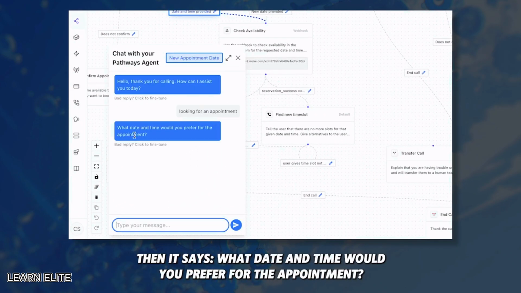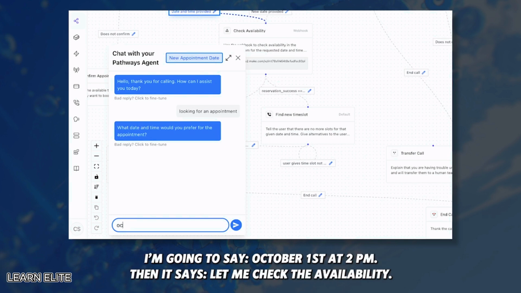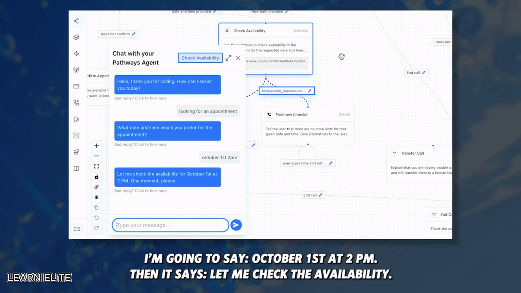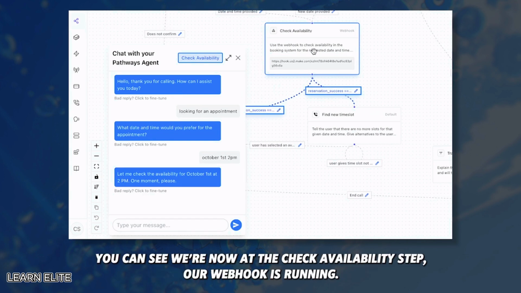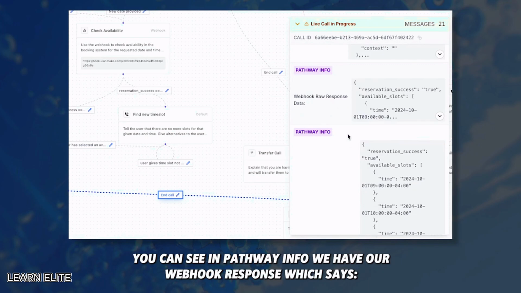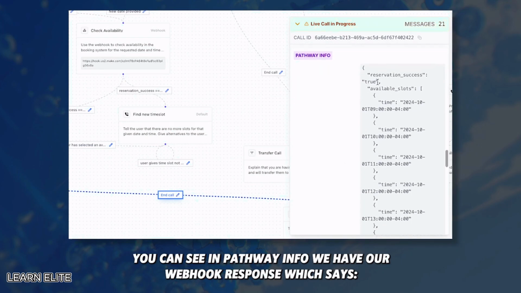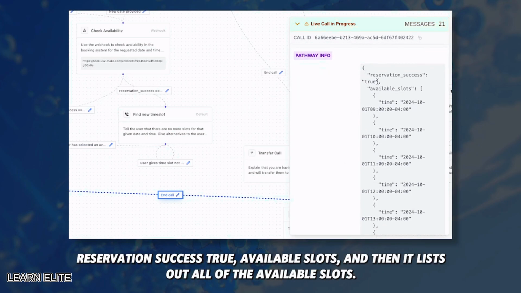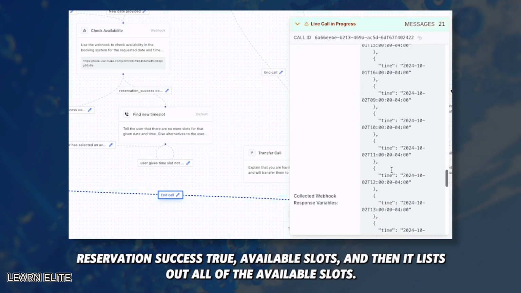Then it says, "What date and time would you prefer for the appointment?" I'm going to say October 1st at 2 p.m. Then it says, "Let me check the availability." You can see we're now at the check availability step. Our webhook is running. If we inspect our code on the right, you can see in pathway info, we have our webhook response, which says reservation success true, available slots, and then it lists out all of the available slots.